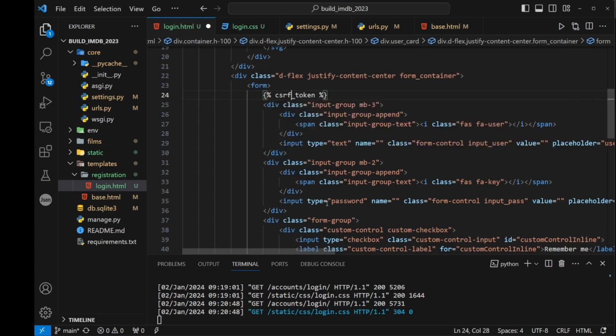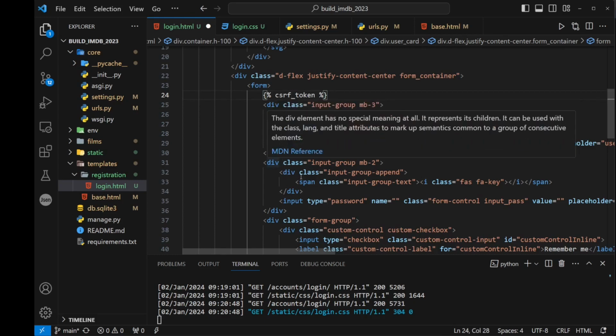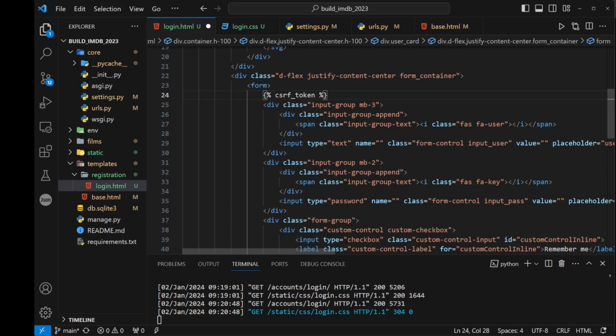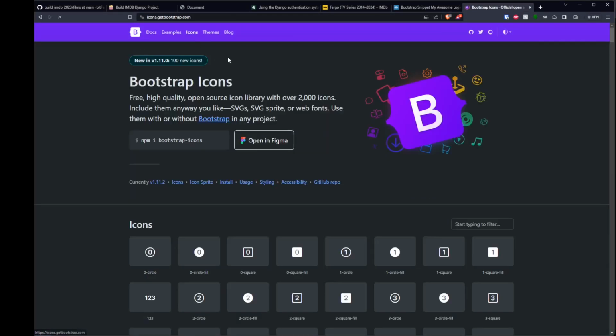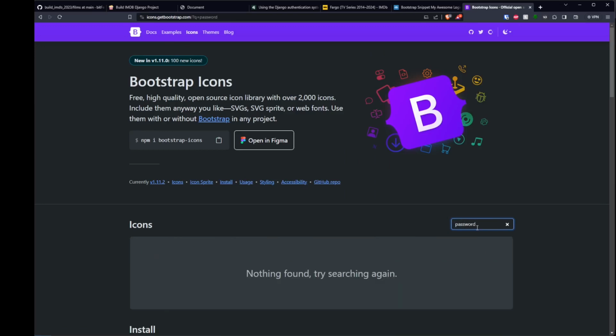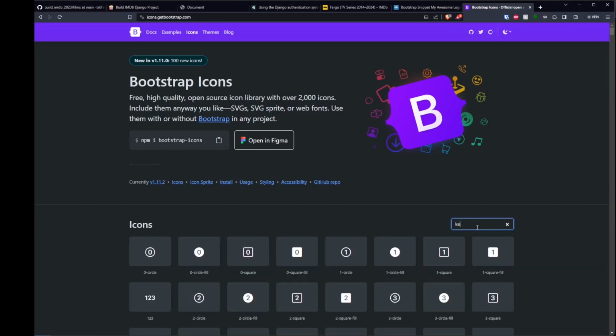What we're going to have here is we've got our input group. Where are we? So here where it says key, we're going to replace that. So this is the icon for key. And the fact that they've got FA here, they're actually using Font Awesome. We could use Font Awesome, but I'm not. I've already imported Bootstrap icons, so I'm going to stick to that. And let's go back to the icons and let's search for, if it's key, that would be password, I believe. Do we have any password? Let's just stick to key.